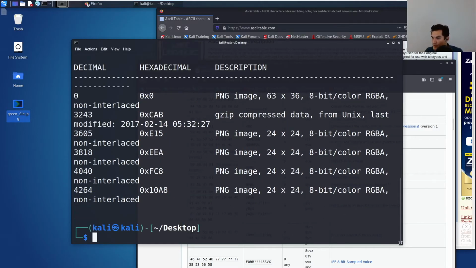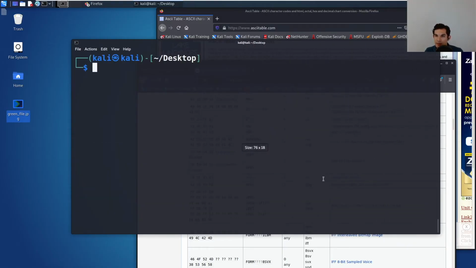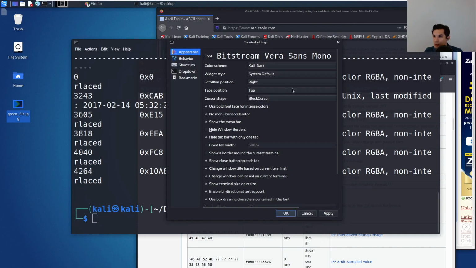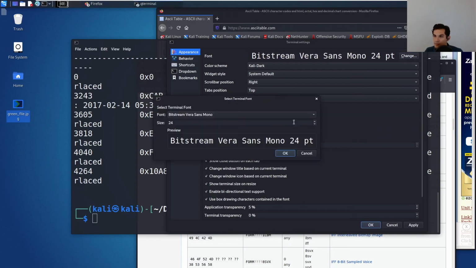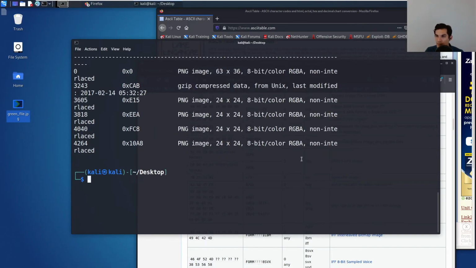And I'm going to make this a little bit bigger. Oops, I did the exact opposite. I'm going to shrink my text so you can see this better. All right.